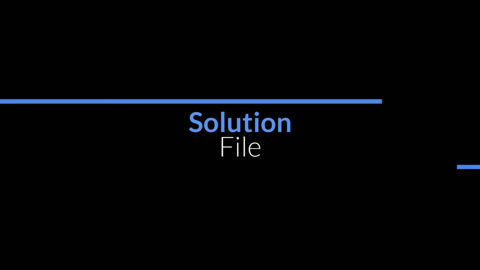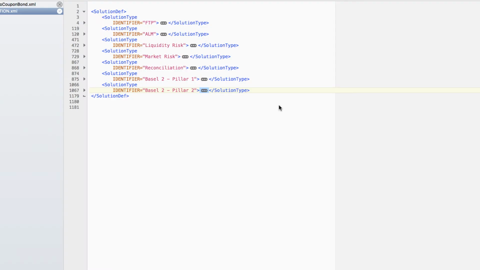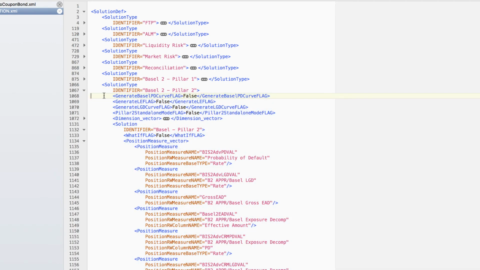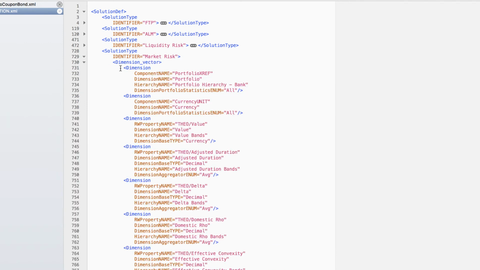The solution file is a configuration file that tells the batch how to handle the data and which are the steps that should be performed. The solution file is an XML file that can contain the definition of several solutions. If I look at the Basel 2 Pillar 2 solution here, I can see that some flags are set in order to let the Datamart know how to behave. Then a list of measures is defined. Measures are attributes used for the reporting. If we look in the market risk solution definition, we can see that a list of dimensions is defined there. Dimensions are attributes that are used for aggregation in reporting.